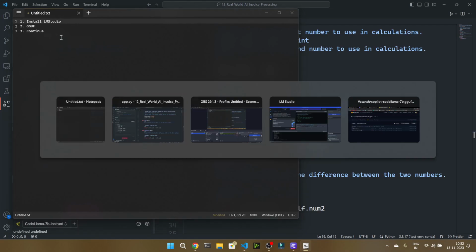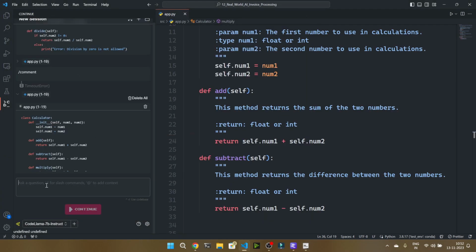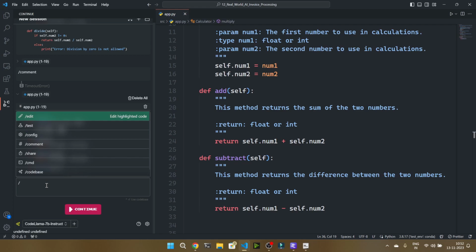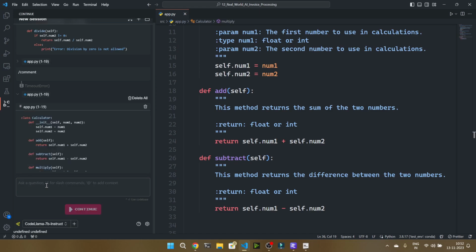Copilot, because this Copilot has the ability for you to generate comments, edit the code, generate test cases, write some commands. Everything can be done, and I have shown you how to do that without OpenAI by using your local model.